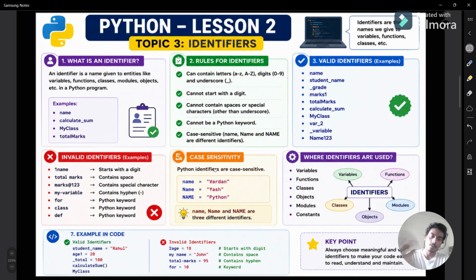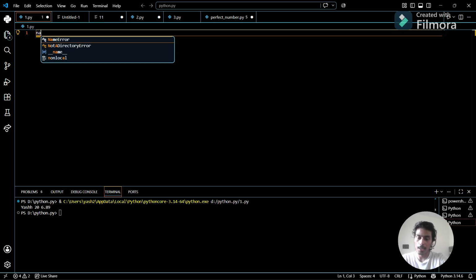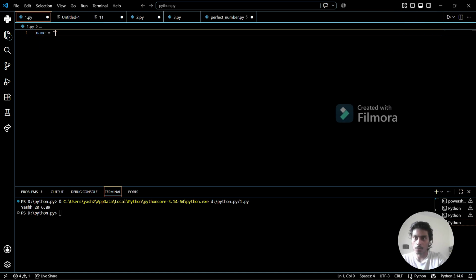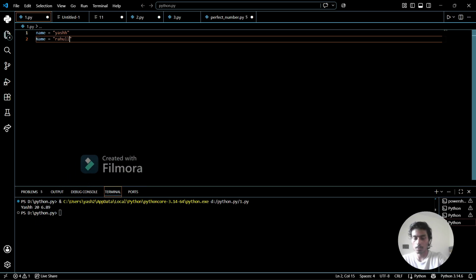Case sensitive, as I've told you already. Python is a case sensitive language. Both small n and capital N are different. Both will be treated differently. So let me show you an example of that also. If I store some name into the NAME, and if I store same name into the this.